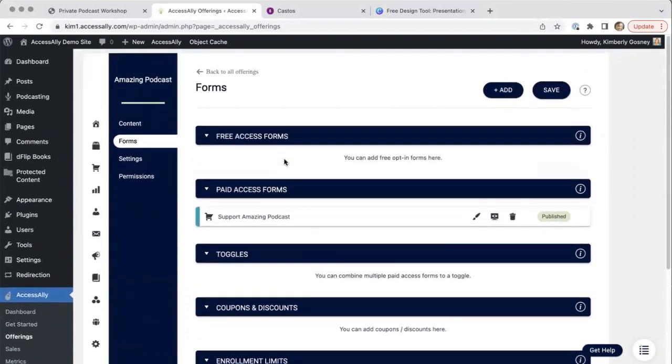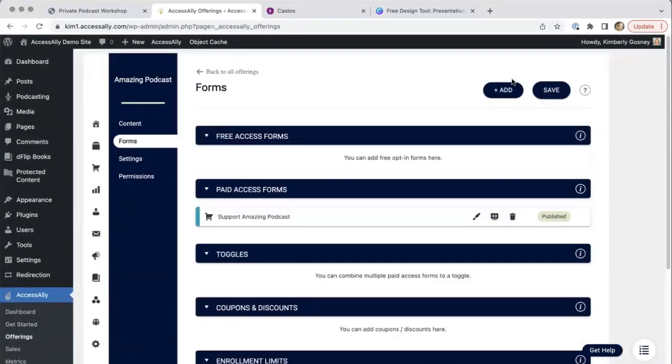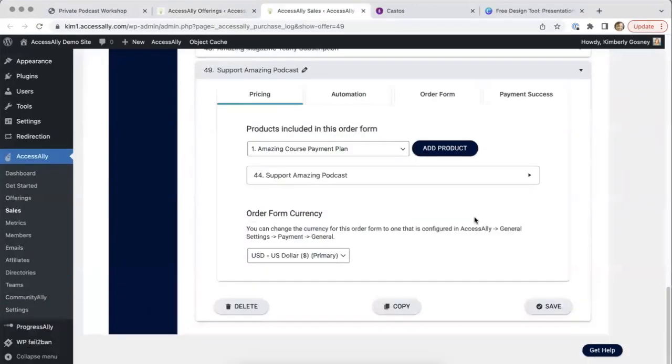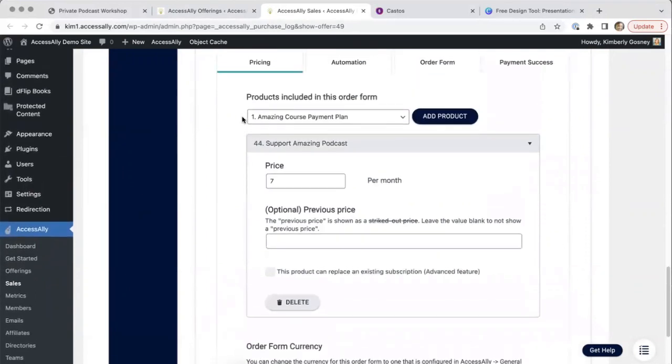You could also create a free private podcast if you want by clicking plus add and choosing the free opt-in option, which would allow someone to have access to your private podcast for free. If you have selected the paid access form option, when you view the actual form for the membership, you will see the price point that you have created your membership to be priced at.